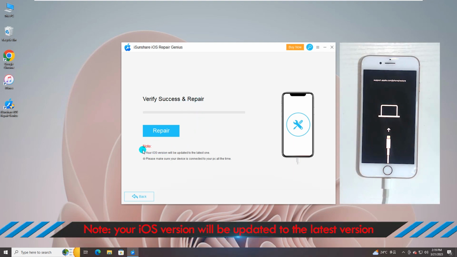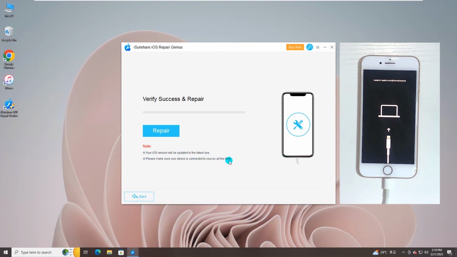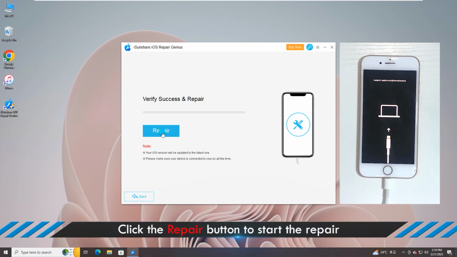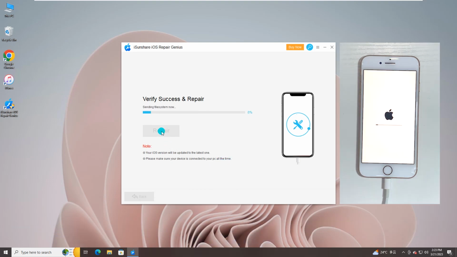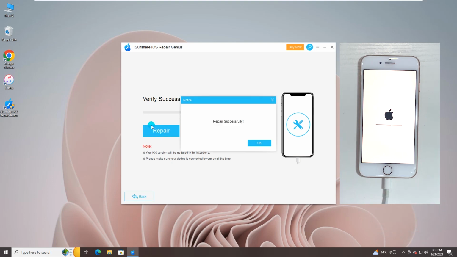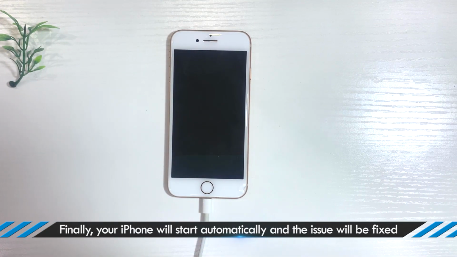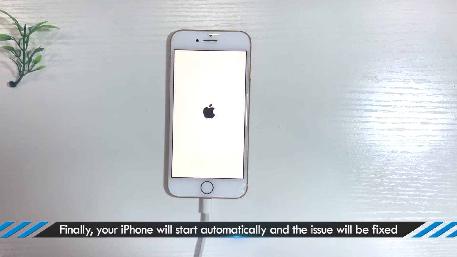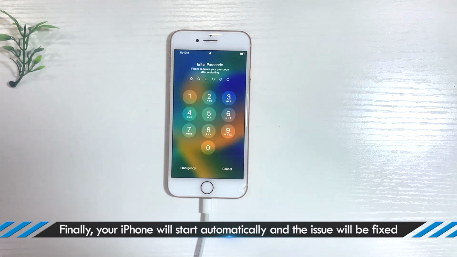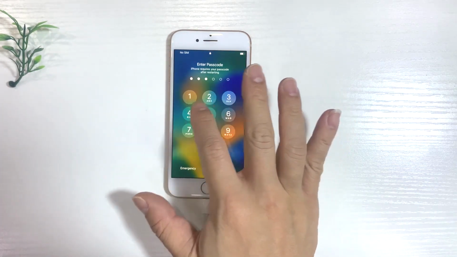Before clicking the repair button, you should know that this operation will update your iPhone to the newest iOS system. Now, hit on the repair button to repair the iOS system. You can see the iPhone is updating at the same time. When you see the repair successfully message, the iPhone restarts and the issue is fixed. You can unlock the iPhone to have a check now.